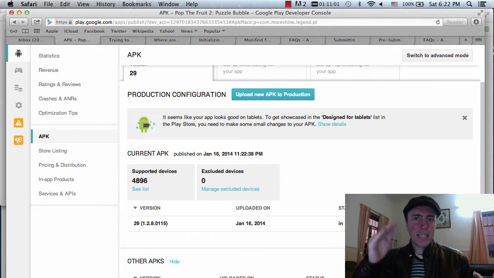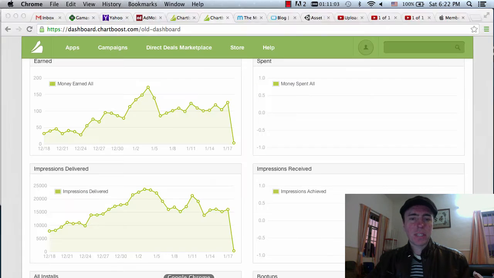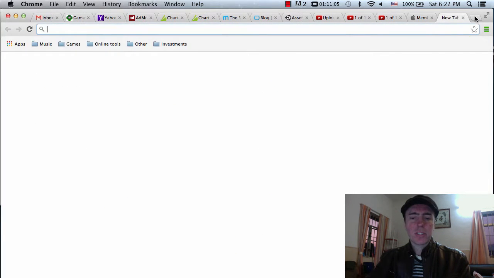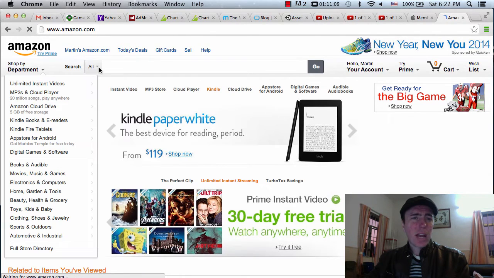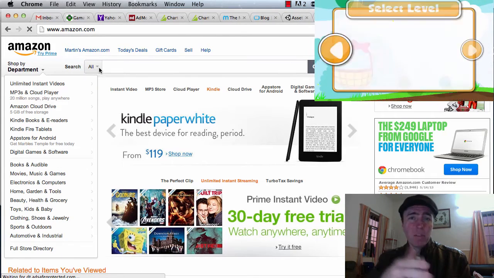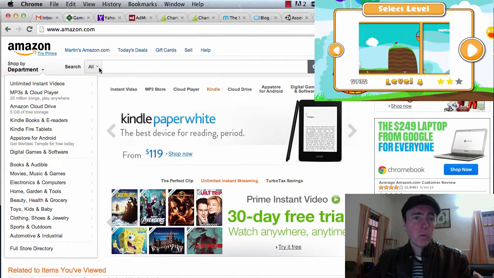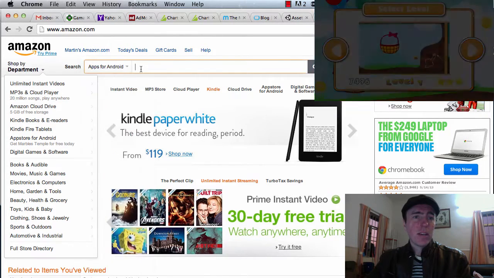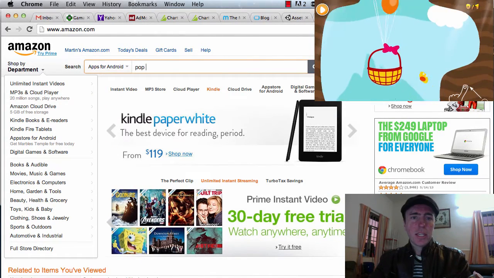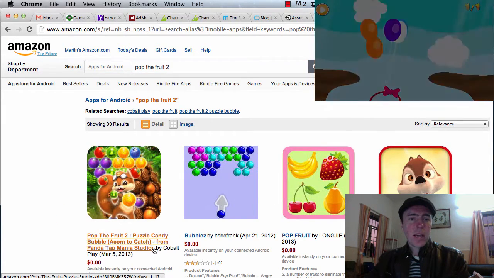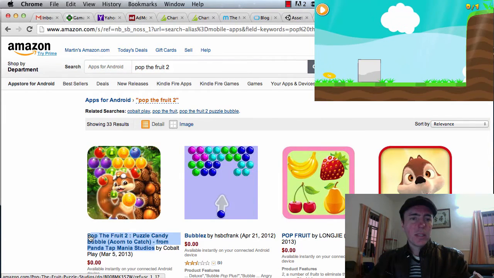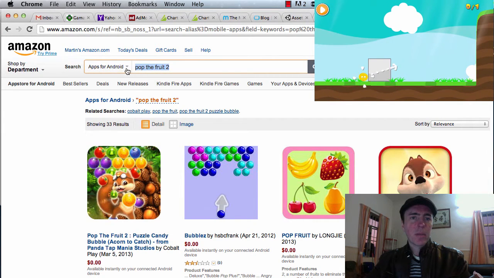I'll just pop this up for you guys here and you can see, okay, while we're talking about it. But there is a way to check on Amazon to see if your device, your game, your app is compatible with all the devices. So if I go down to apps for Android and I just check in Pop the Fruit 2, which is this one here, I'll add the full name so that it's only our one game that appears.